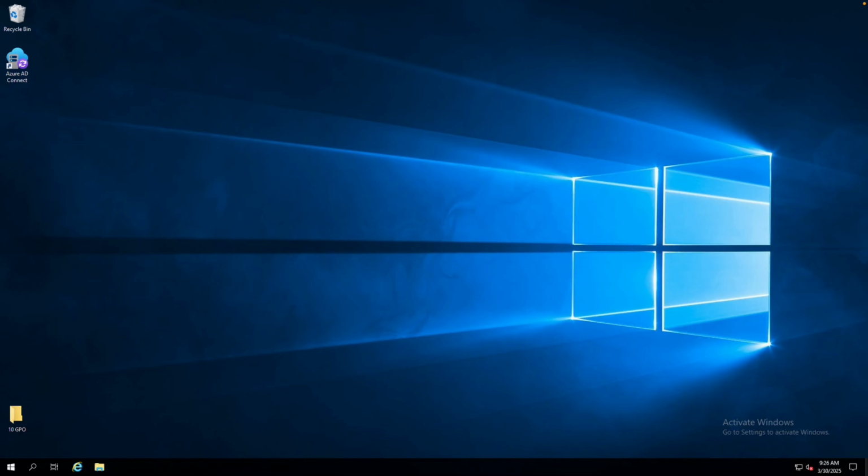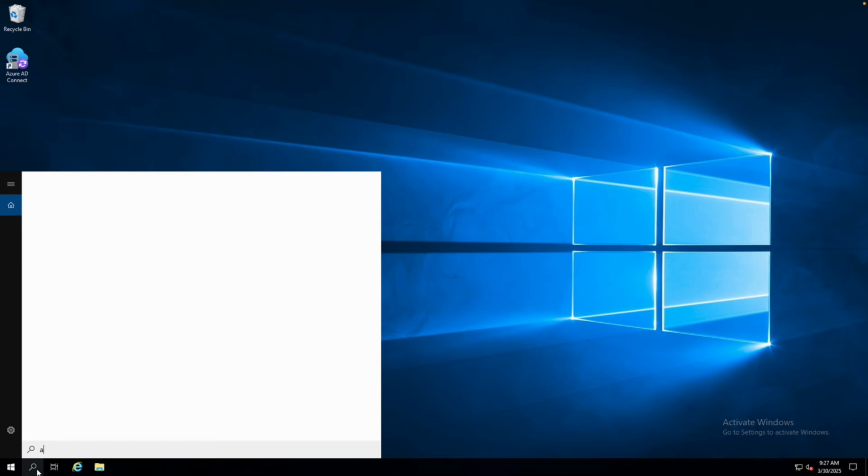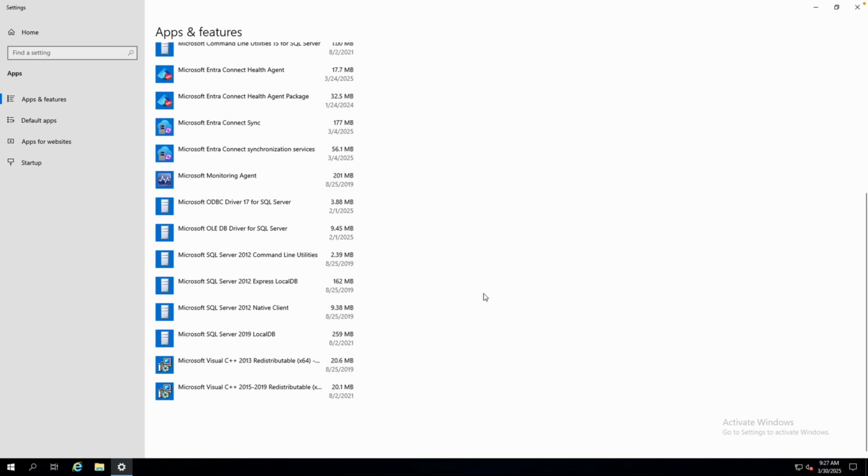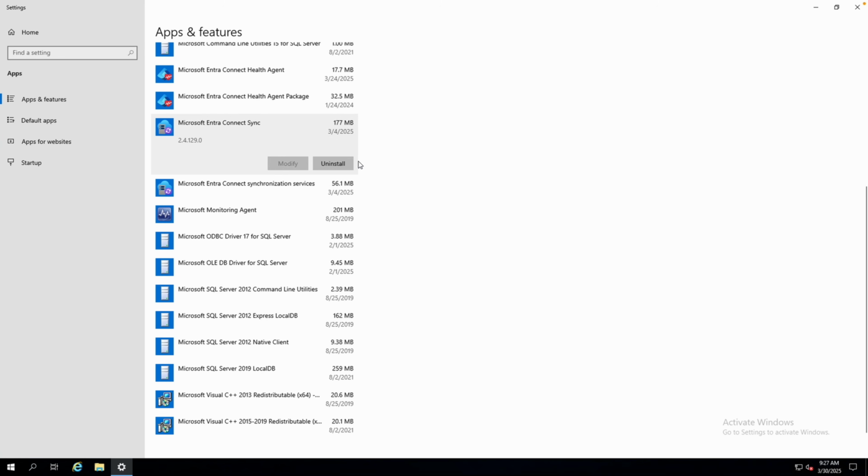Here we are in the existing or active Entra Connect Sync server. Let's start by verifying we're running the most up-to-date version. To do that, let's go to Add Remove Programs. Let's take a look at Microsoft Entra Connect Sync. This version is 2.4.129.0. Let's go to the web page and find the current version.